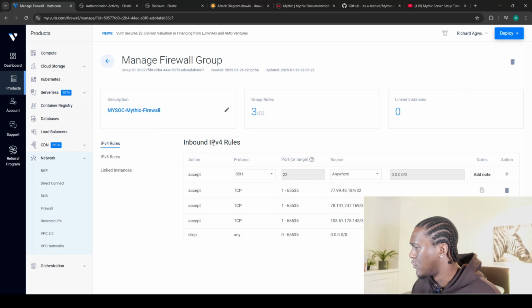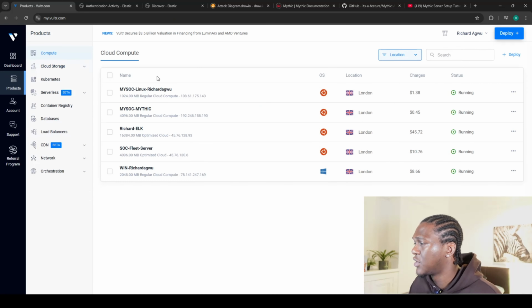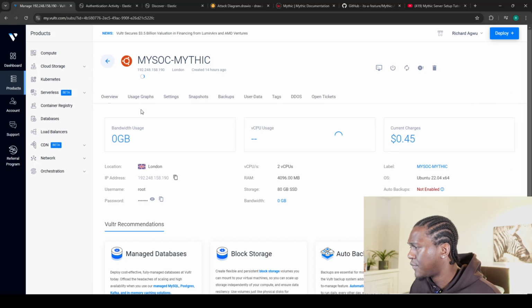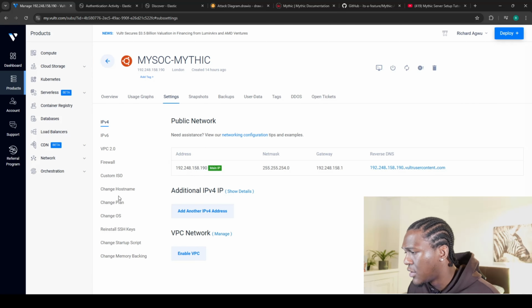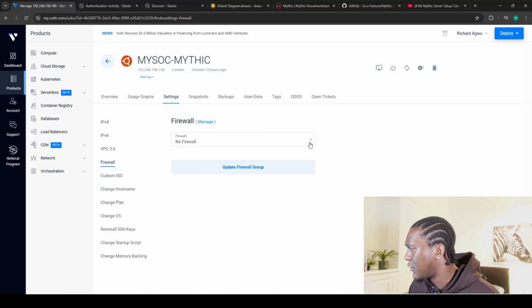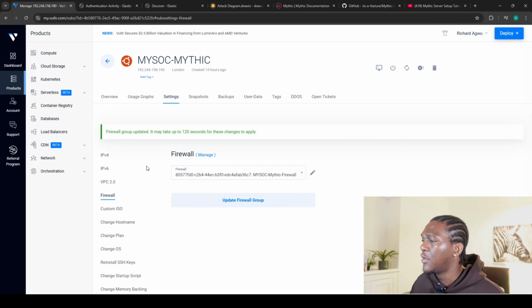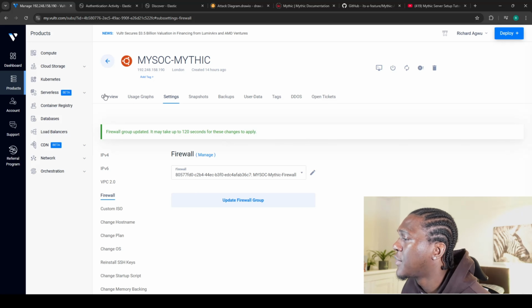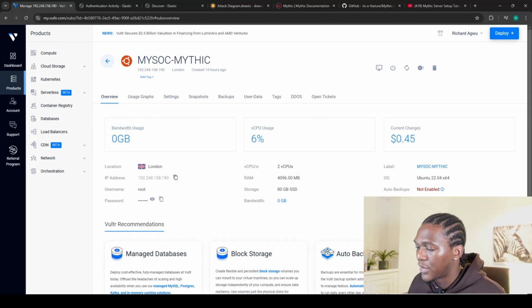Now that the firewall rules have been configured, we need to apply them. So we go back to the Mythic machine, go to settings, then firewall rule. We add the firewall rule we just created, then update the firewall group. So now we've configured the firewall rule for the Mythic server. It's a way to tighten the security, so that not everyone is trying to force their way into the machine. I'm not trying to stress the server or anything like that. Now that we have that configured, we're going to move on to the next phase.